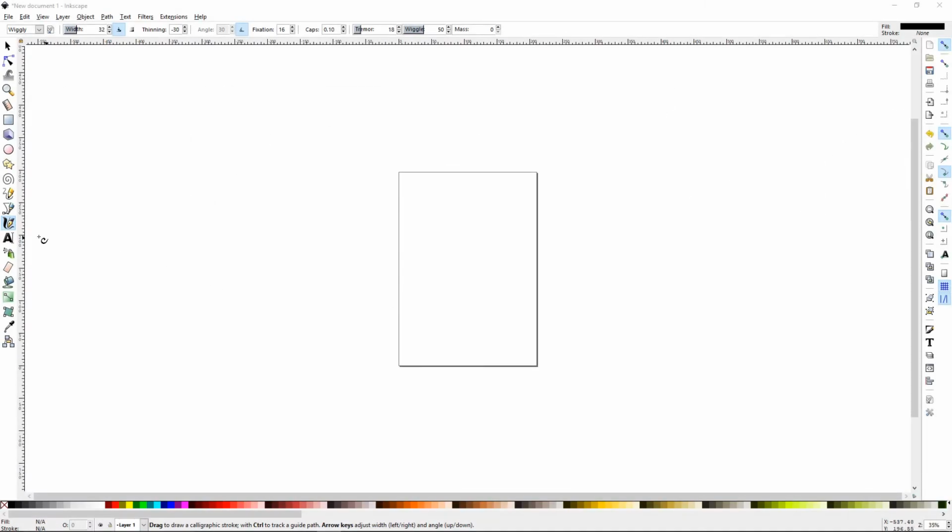Alright, you can find the Calligraphy Tool in your toolbox right here. The quick key to select that is C, so you can select it using that. Now the Calligraphy Tool basically writes in a calligraphy style pen. You can manipulate it with all of these different settings to make it look however you want it to.